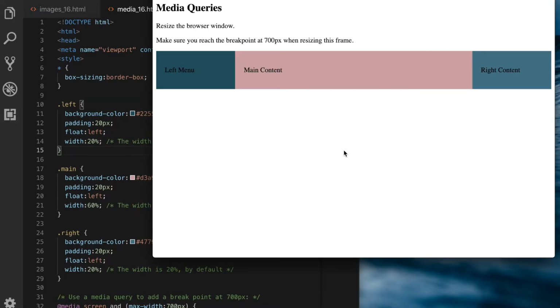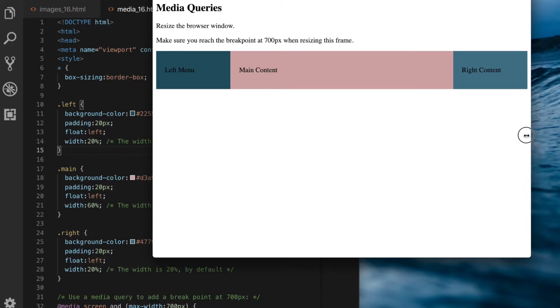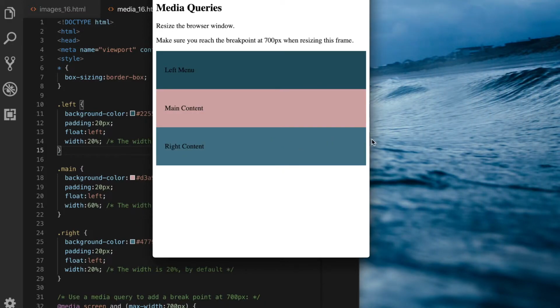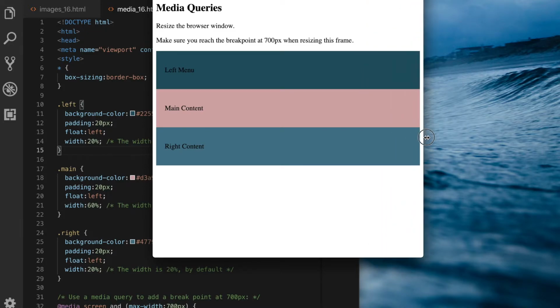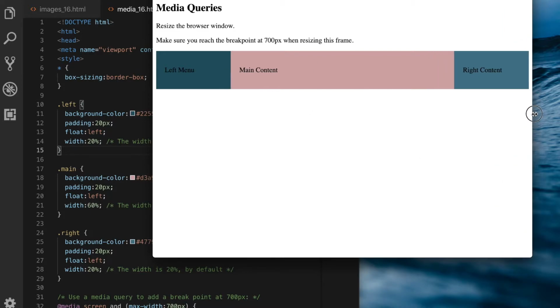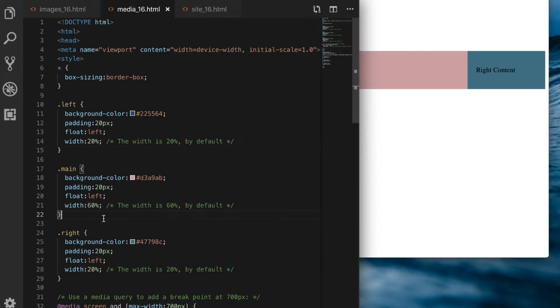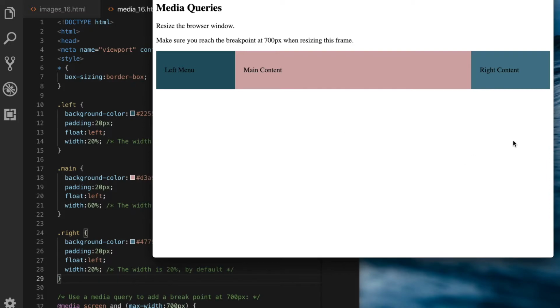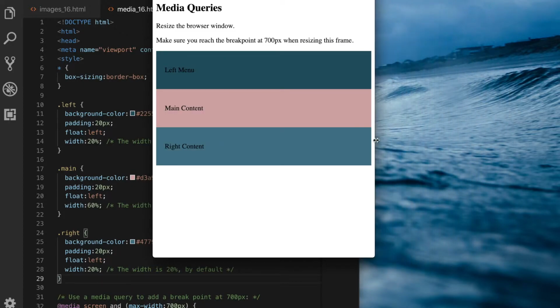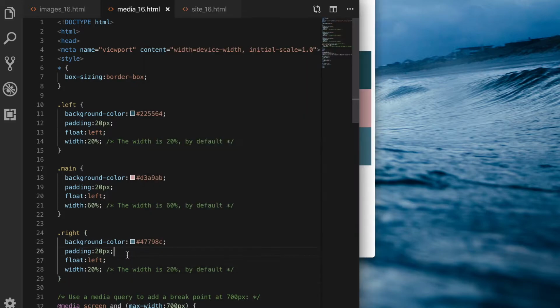Next example is using media queries. So our breakpoint here is at 700 pixels. So if we go smaller than that, notice how everything will stack. Once we reach that breakpoint of 700 pixels wide, it lays out like this. So this is an example of responsive web design. We're setting 700 pixels as the breaking point. So once this screen reaches 700 pixels or smaller, everything stacks like this. And this is done here.